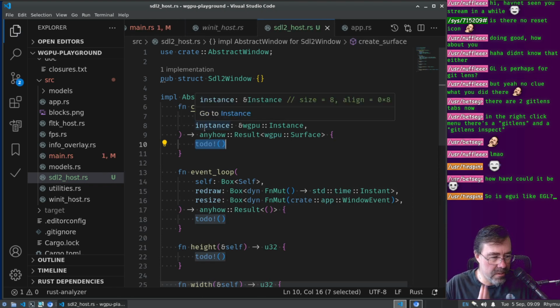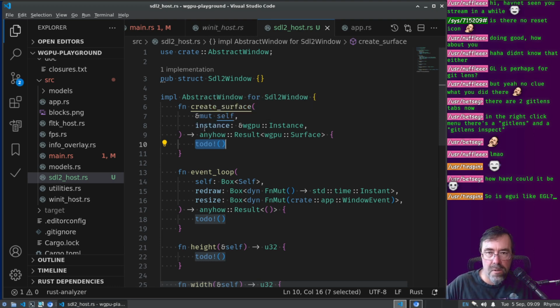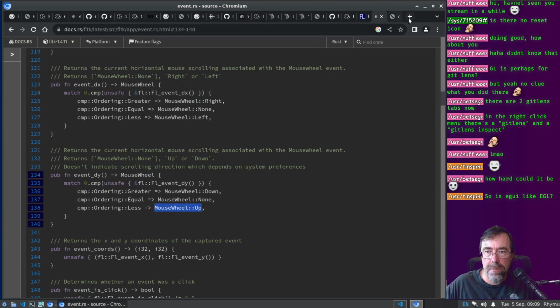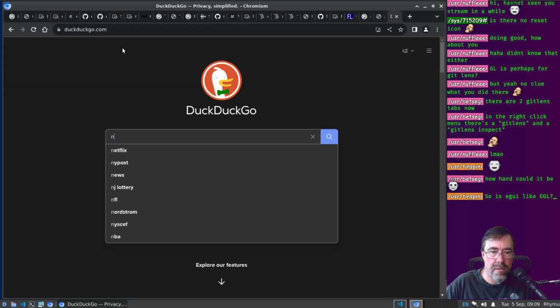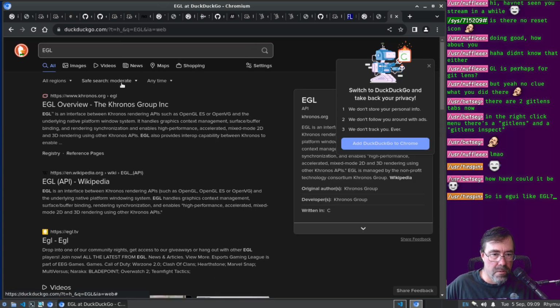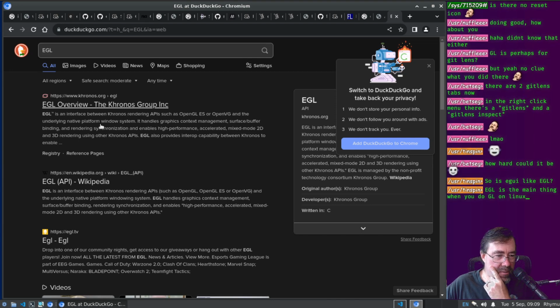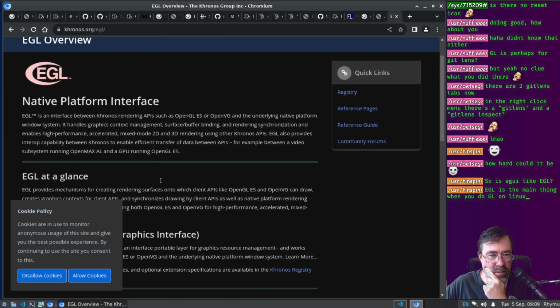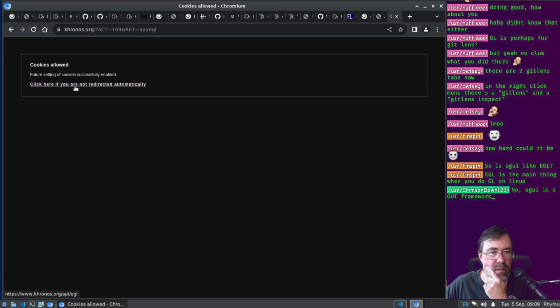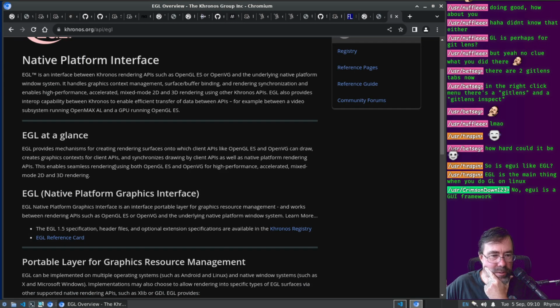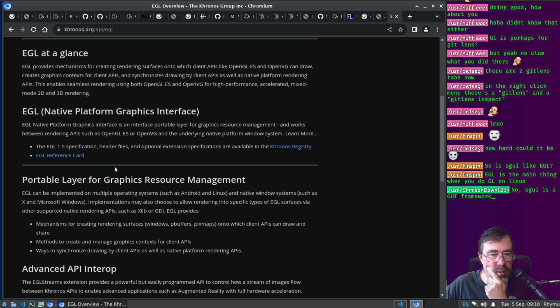Is egui like EGL? What's EGL? I don't know what EGL is. EGL. It's an interface between Khronos rendering APIs such as OpenGL, OpenGL ES, and OpenVG, and the underlying native platform windowing system. Kind of sounds like wgpu, actually. The main thing you do GL on Linux? Is it? Do you mean OpenGL ES? I never heard of EGL specifically. I don't know. Why did it redirect me? Yeah, I don't think I've ever used this.